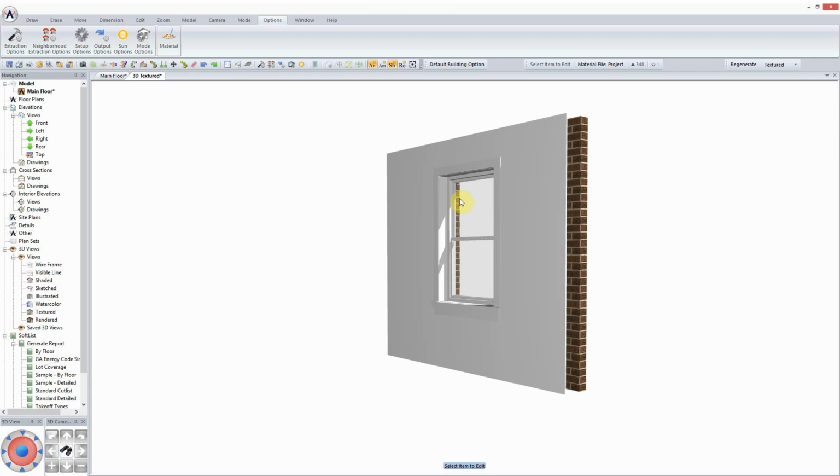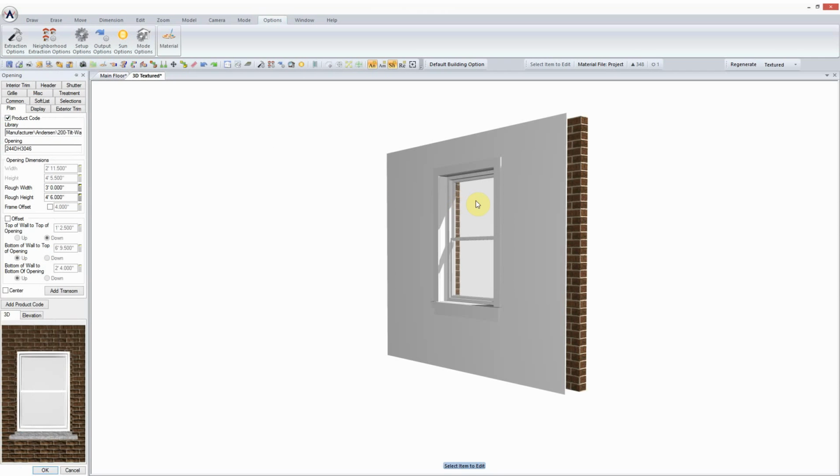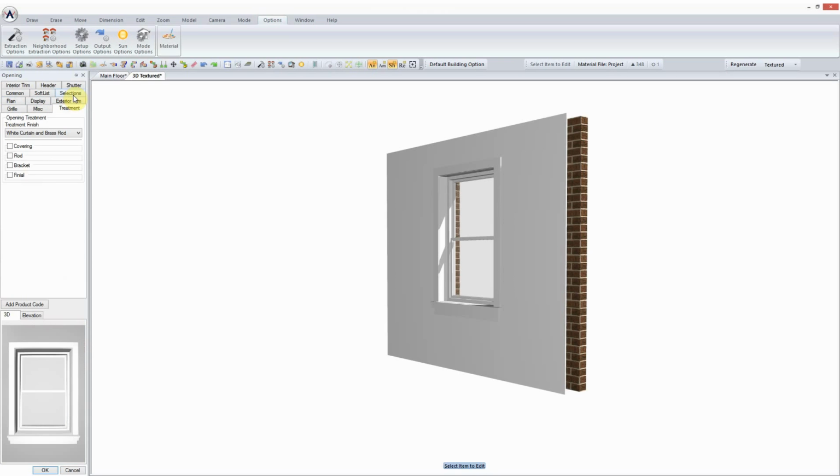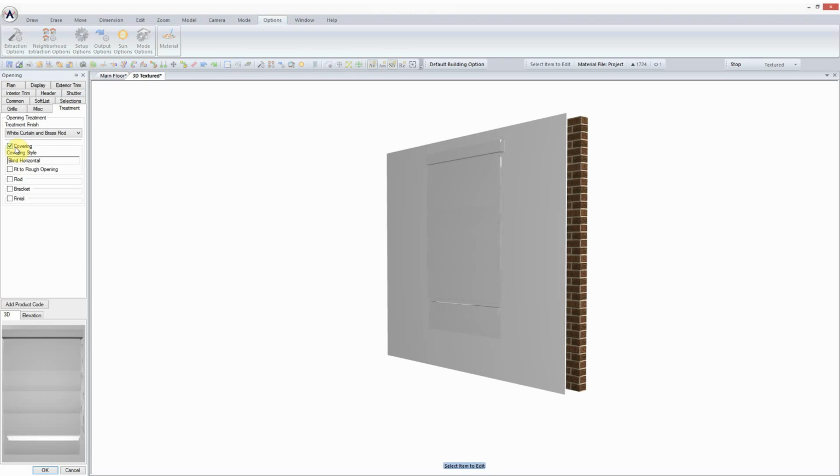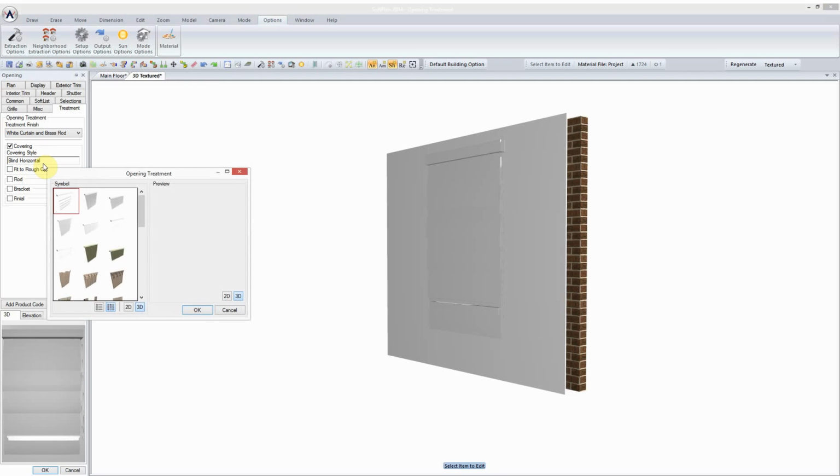Now I'm going to edit that window. Now on that window, edit dialog box, we've got several tabs that control all the properties of the window, trim and headers and shutters. The one we're interested in right now is treatment. So I'm going to select the treatment. And from the treatment tab, I can add wall coverings, I can add curtain rods and brackets and finials, but I'm going to start with the covering. Let's turn that on.